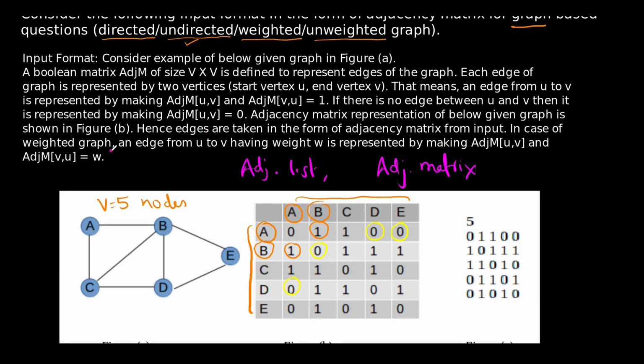In case of a weighted graph, an edge from U to V having weight W is represented by making this particular index and this particular index equal to W. It means if the graph is weighted, suppose A and B is 5 or maybe 10 or any other value, then in AB we will not have 1, we will have 5. And similarly, B and A will have 5 here. But this graph is an unweighted graph, so we don't need to write these numbers. Just 1 and 0 is fine.